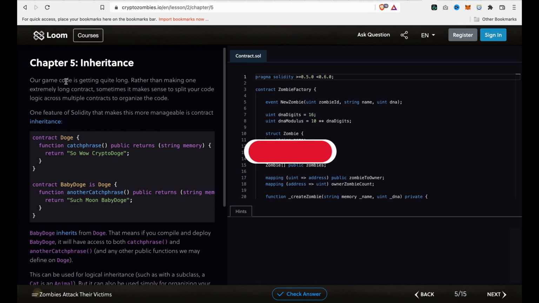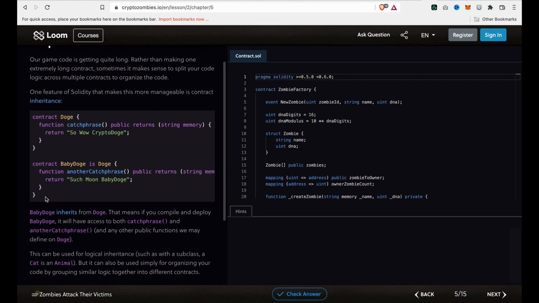In this part, we are going to talk about inheritance. And I think if you're already familiar with object-oriented programming, you already know this very well. This is a simple example, but I think it is not a good example if you are not familiar with the Dodge and baby Dodge relationship.